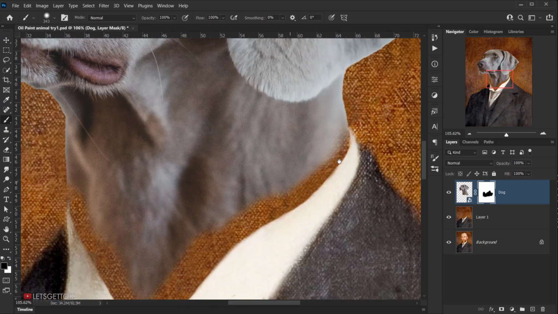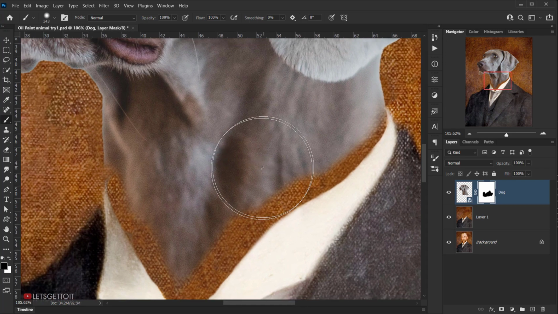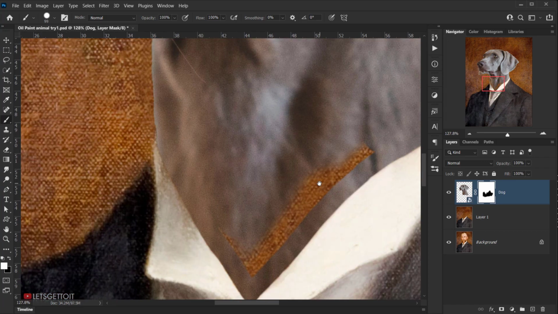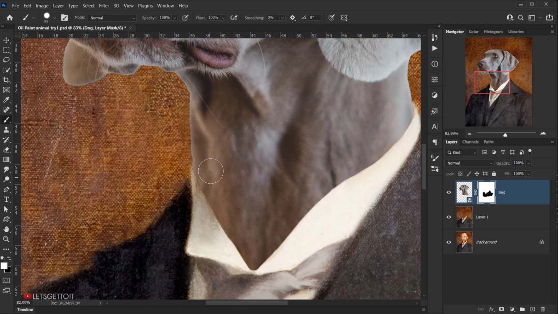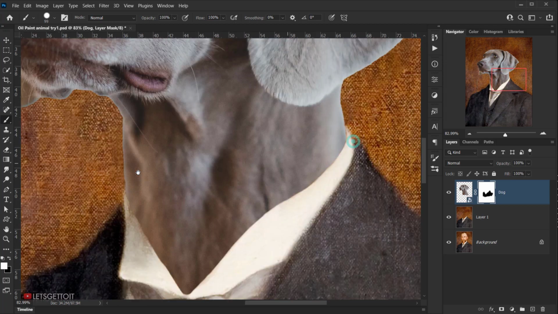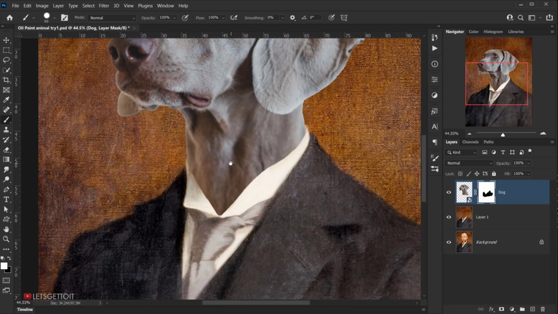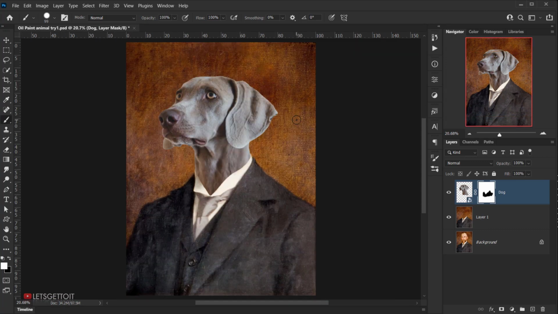Alright, now I'm gonna zoom in, and I will switch to white as my foreground color this time by pressing X, and I will make the hardness to around 80 or 85%, and I will bring back all these parts in here. Alright, as you can see, this is looking good. We have our Mr. Dog in here all set. So I'm just gonna make sure that everything in here is good together. Now I think it looks good.